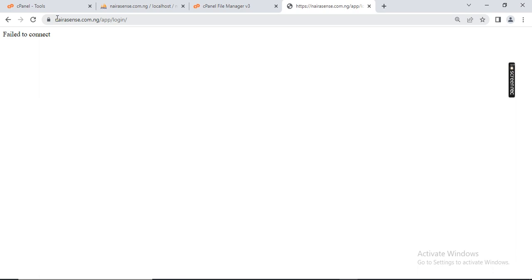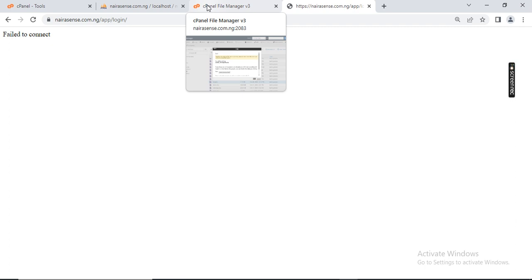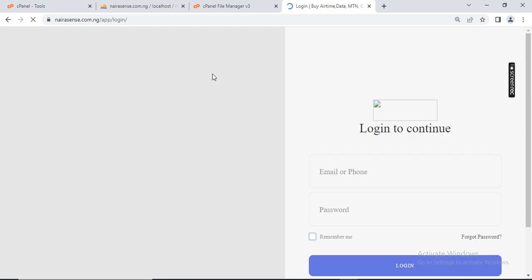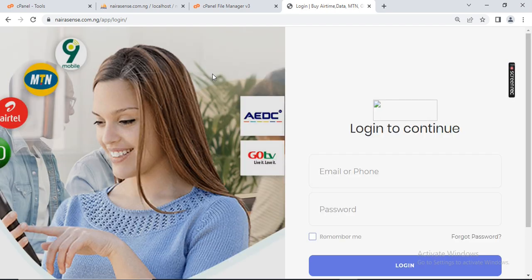I told you that this is a domain we're using for testing for the purpose of this training. So if you go to narasense.com.ng/app, remember the app is the folder we created earlier, where we renamed our VTU software, then /login. So we have to refresh this page now. You will now see that we have a VTU application running live.